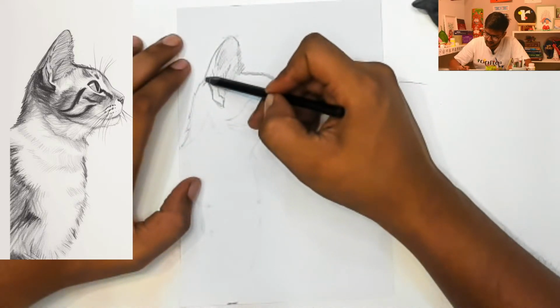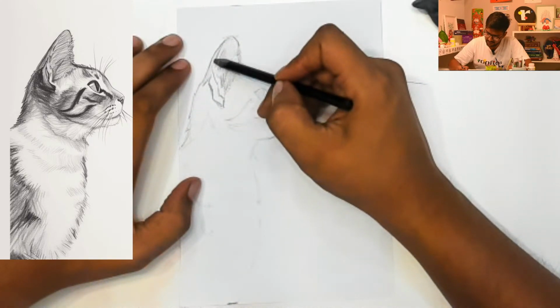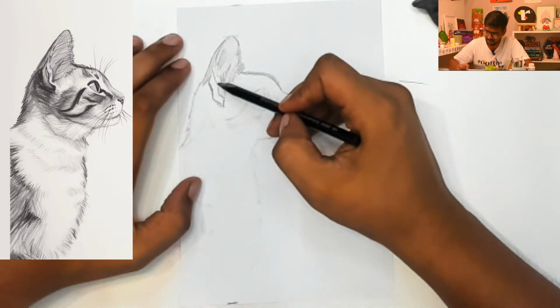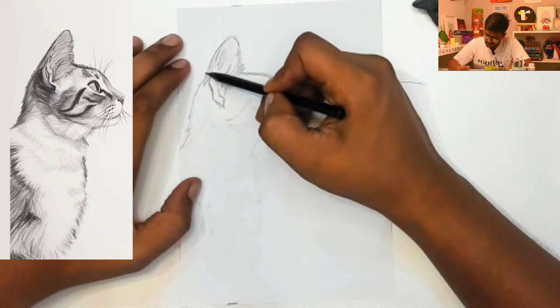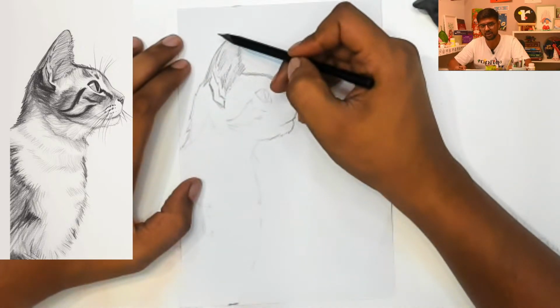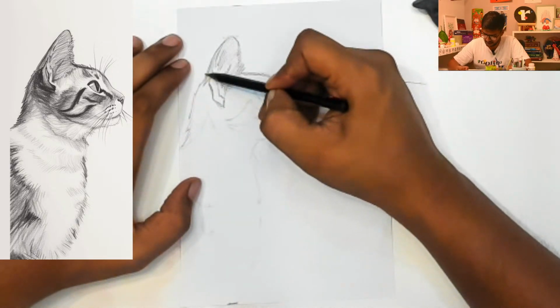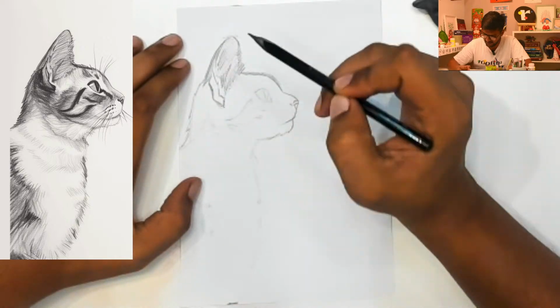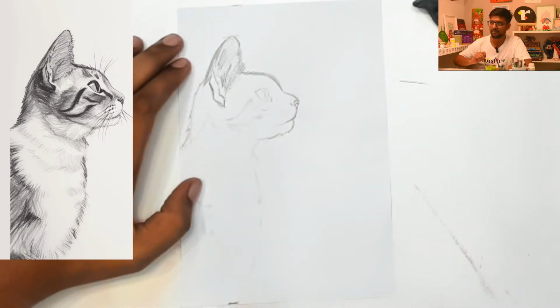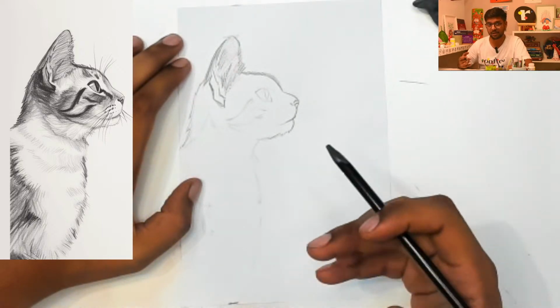Now we can darken this area here. And then the top half, so I'll divide this area into half, like a vertical half, and the side near the outline, I can darken it a little more. So you can see how it's already starting to look so good.